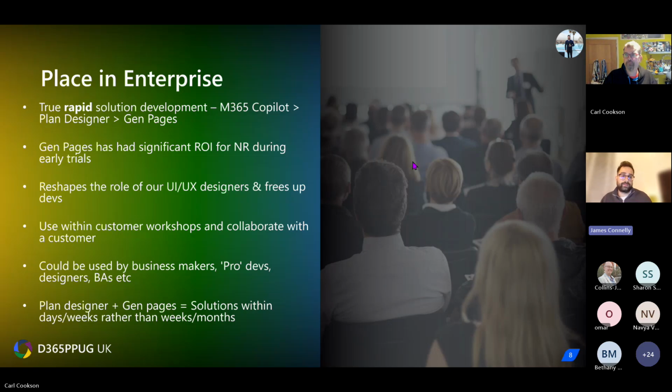And just one last point, for me, Plan Designer and Generative Pages equal solutions within days and weeks, rather than weeks, months, or in fact years in our case sometimes. Sure, generative AI in Power Apps isn't going to be the answer to everything, but I genuinely believe it can expedite solution delivery for sure, and save money at our organization and deliver solutions to our customers quicker than ever before. Cheers, Scott.